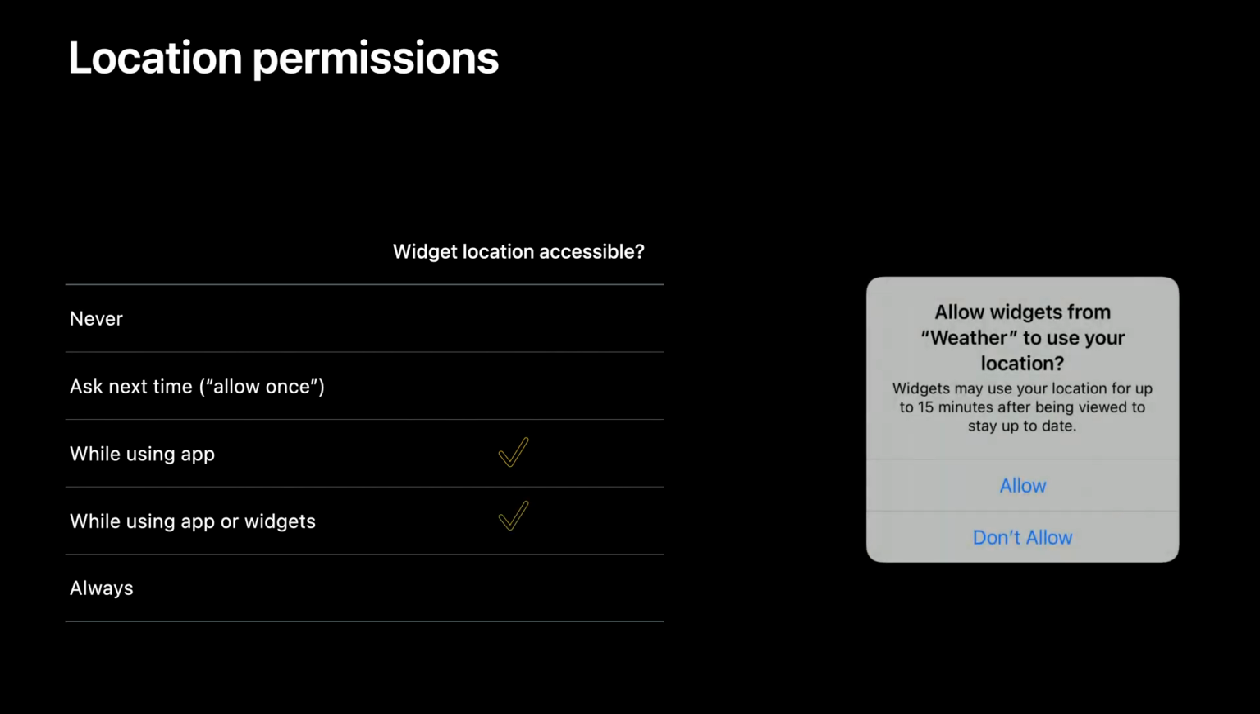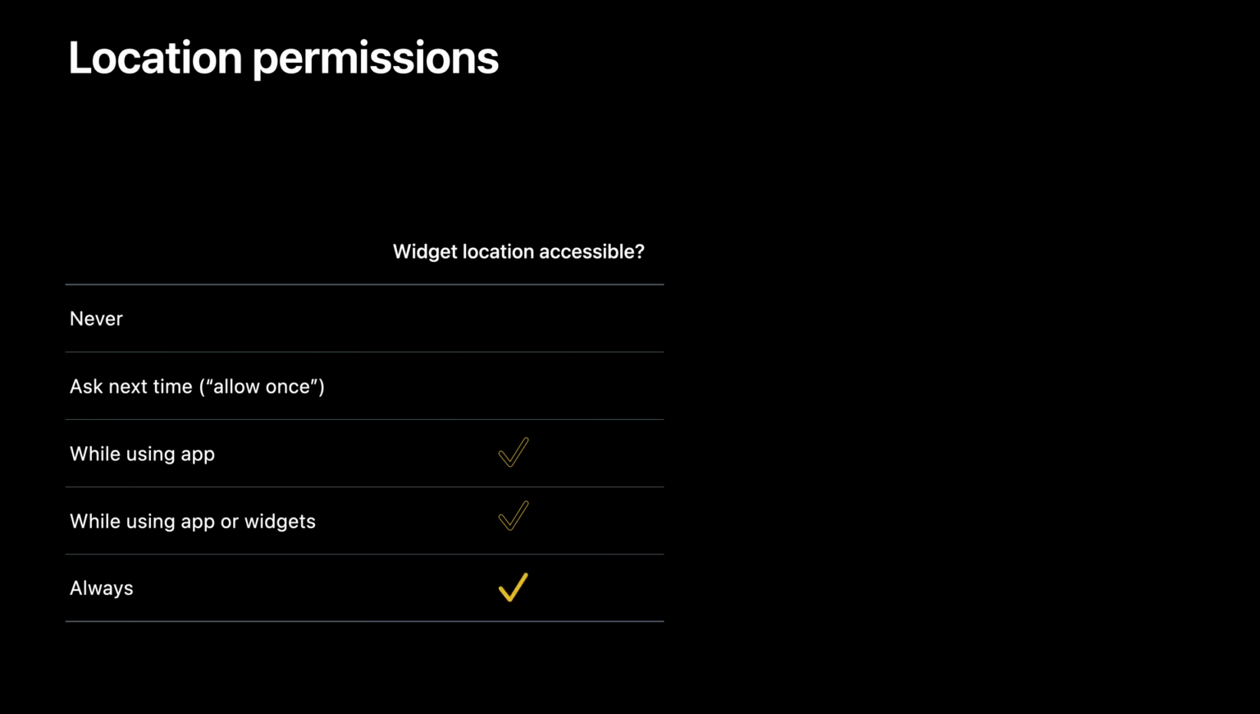If the user selects While Using App or Widgets, then location is available just the same as before with While Using App, but with an additional allowance specific to the widget. This allows the widget permissions to receive location up to 15 minutes after the widget was last viewed. And when location can't be resolved with either of these two permissions set, consider alternate content, potentially even prior content if it's available, or simply indicating that the location couldn't be resolved. If the user selects Always for the permission, the widget will always have available permission to access location.